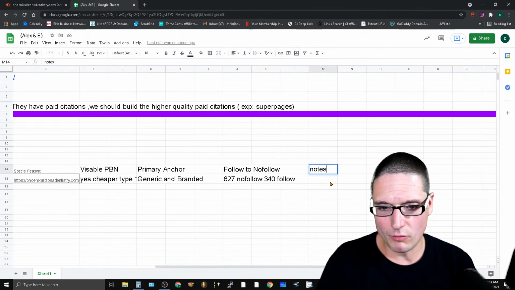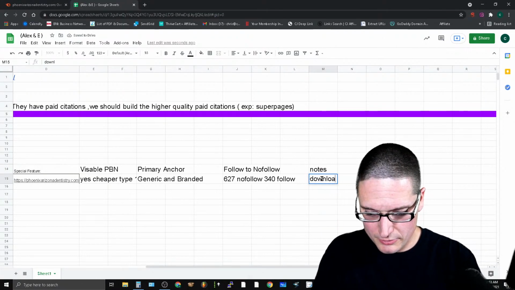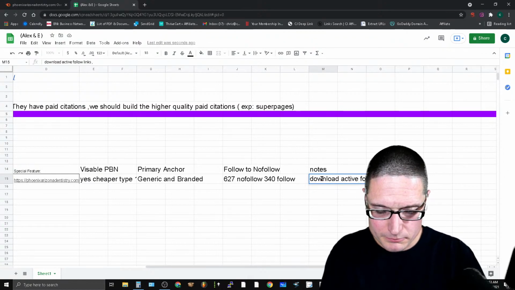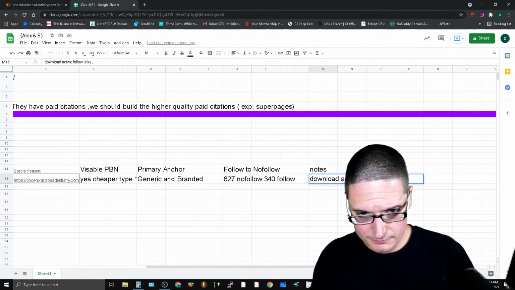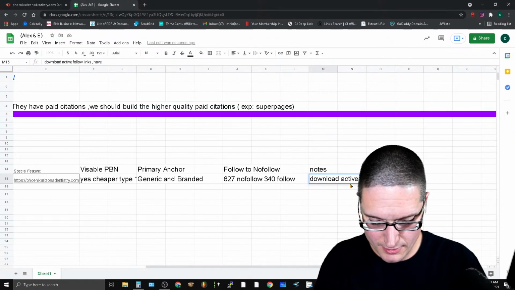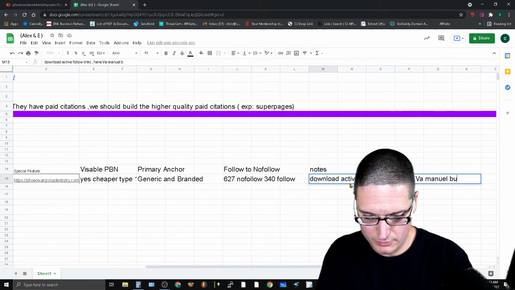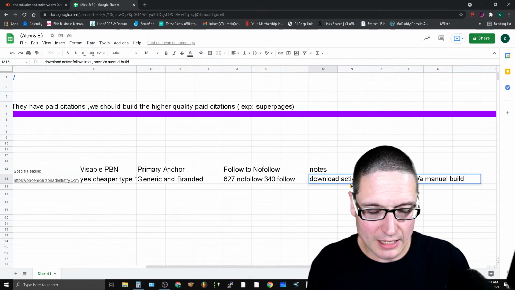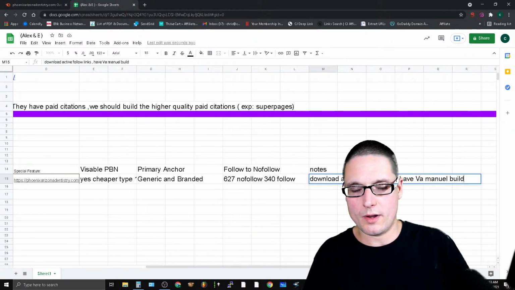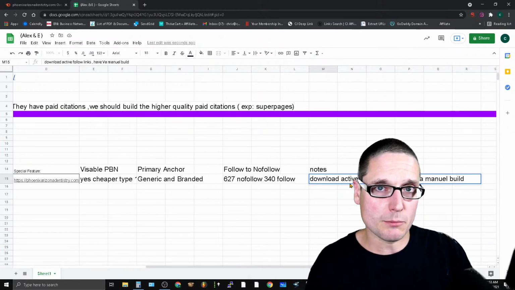And this is the note for almost every single site, is once we download active follow links, download active follow links, I won't say her name, but we'll have VA manual build. So we're looking for anything that's active, that's follow, regardless of DR score, DA score, or whatever. If it's in the backlink profile of a top competitor, we want to mimic the backlink profile.